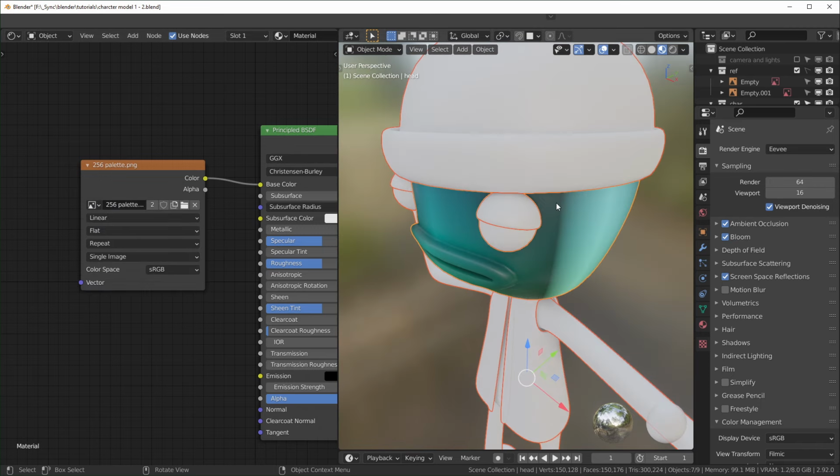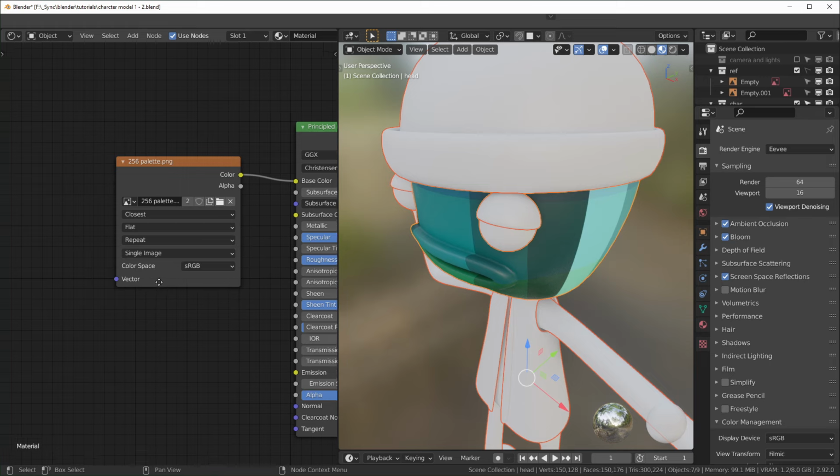And you can see right here, it's kind of smooth, and I don't want that. What's doing that is this linear right here. You need to change that to closest, and it'll sharpen it out like that.